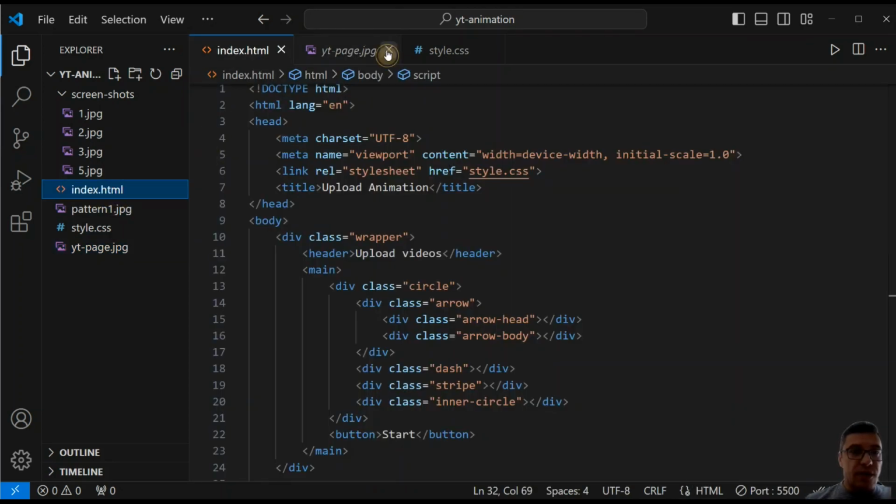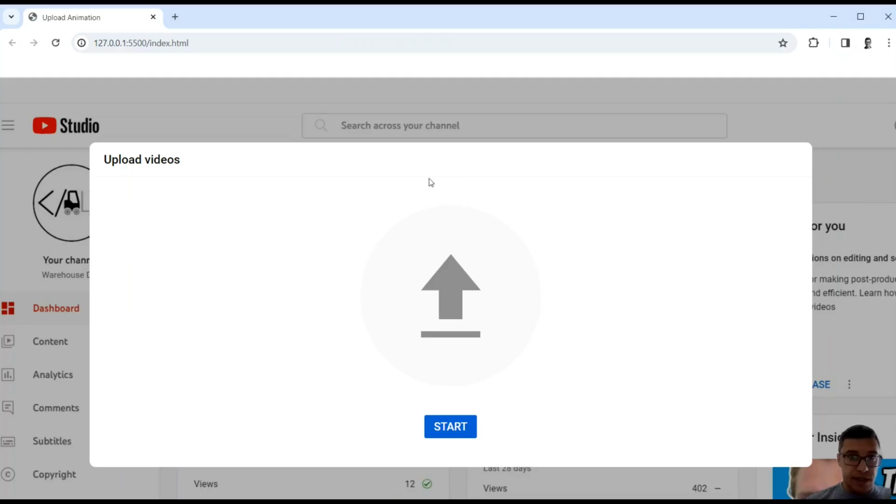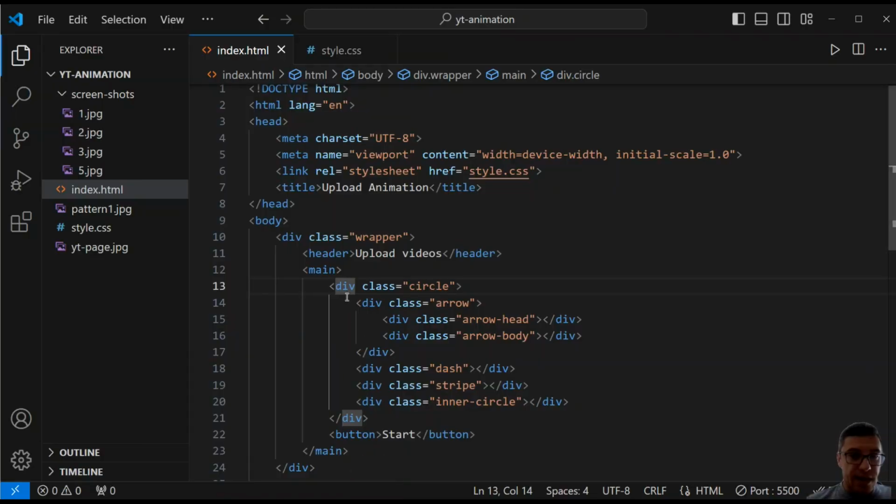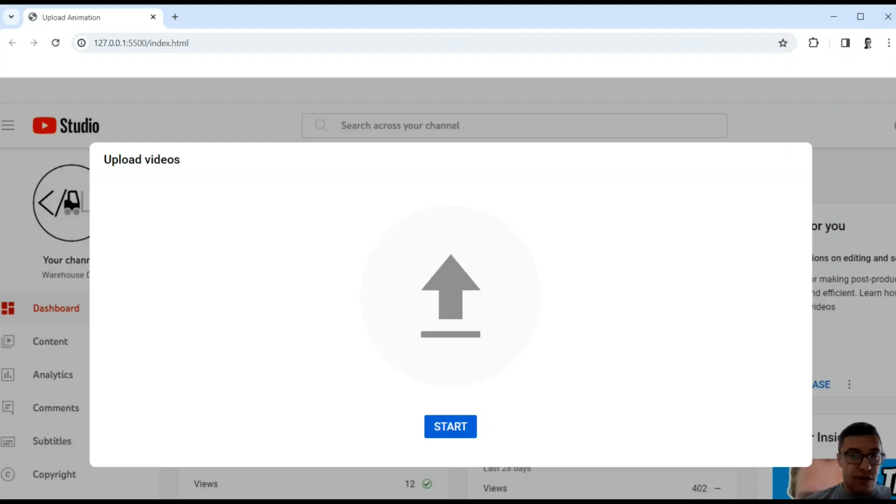Okay, now let's have a look at my HTML file. I have one div with the class of circle, and this is this whole circle, and everything else is inside. Then I have a div with the class of arrow, which consists of arrow head and arrow body. This is the arrow head, of course, and this is the arrow body.